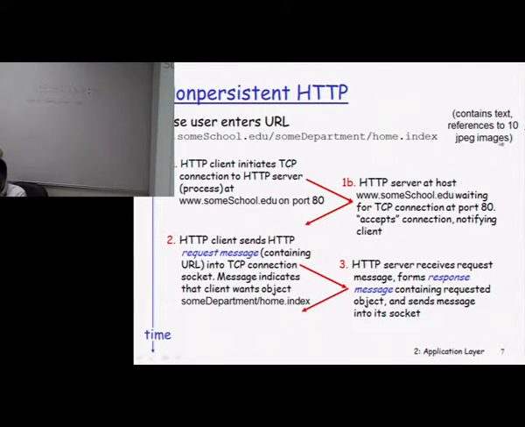11 total objects. So the first object will come as a web page, and the non-persistent TCP HTTP connection will be finished. The TCP connection will be cut off, and for every object, steps 1 to 5 will be repeated 10 times more to display the 10 images. Clear?